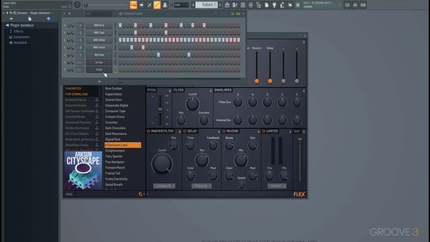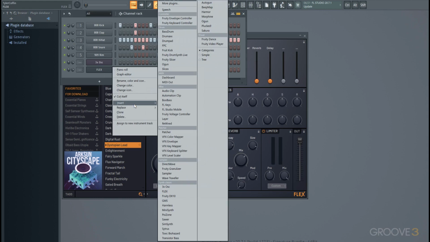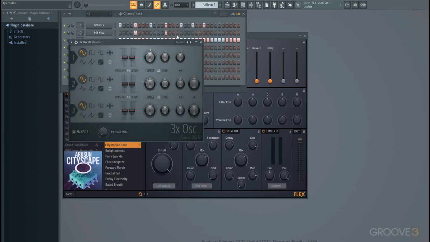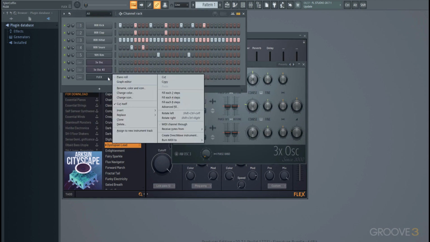Another way to add in synthesizers in a similar manner, you just say insert, right click and insert on a channel, and then you will get those same lists as you would have on the browser, but instead in a list display here. So if we wanted to add the same thing, a 3x OSC, we have a new one inserted above whatever we right clicked on.